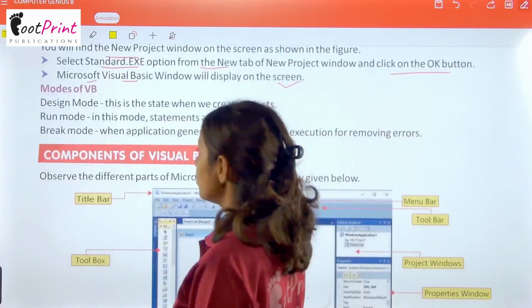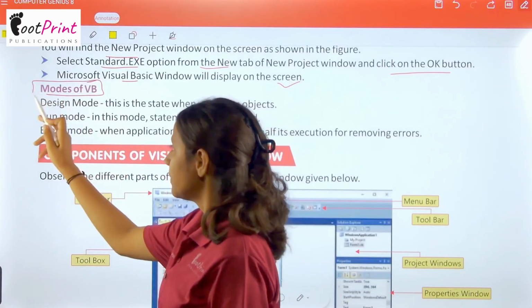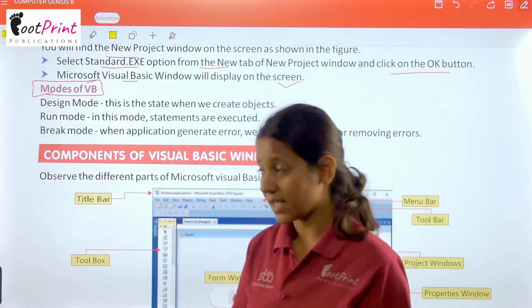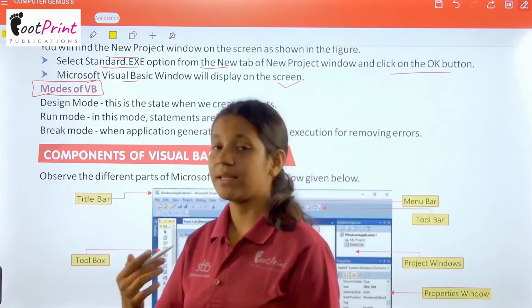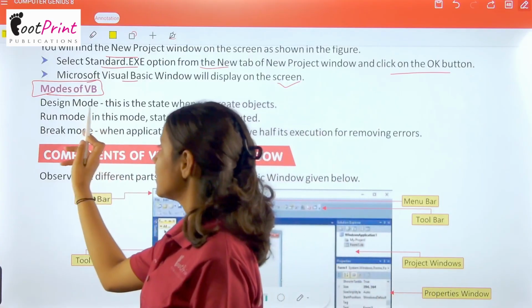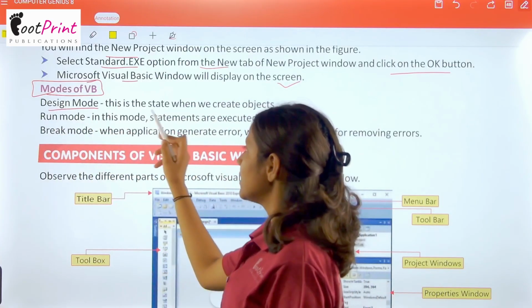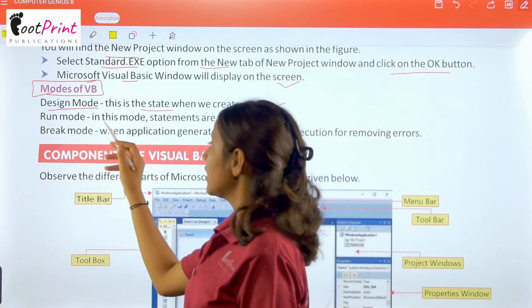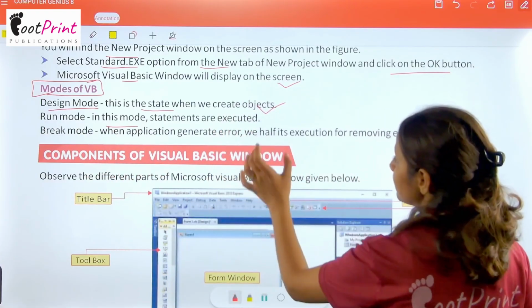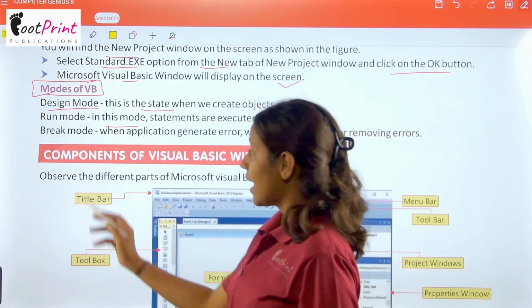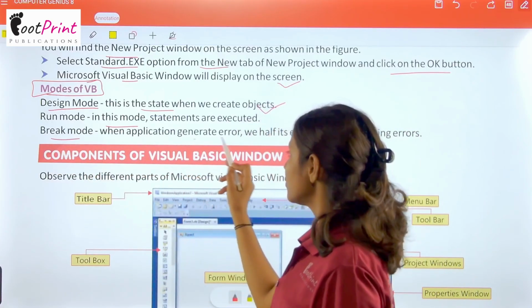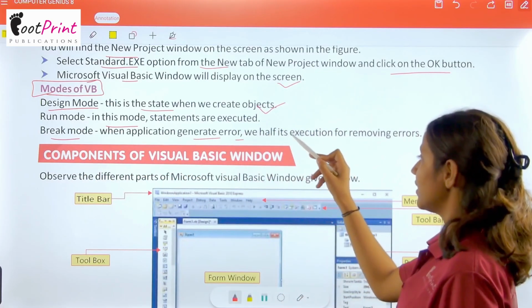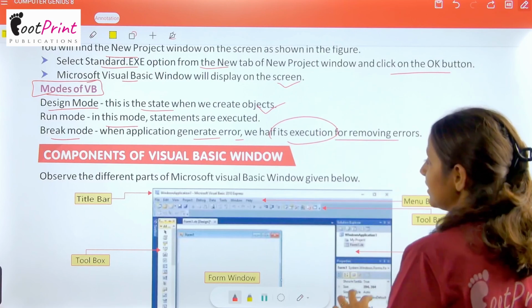Now modes of VB, that is Visual Basic. First we have design mode, then run mode and then break mode. As the title says, design mode is the state when we create objects, run mode is the mode when statements are executed, and break mode is when the application generates an error and we halt its execution to remove errors.